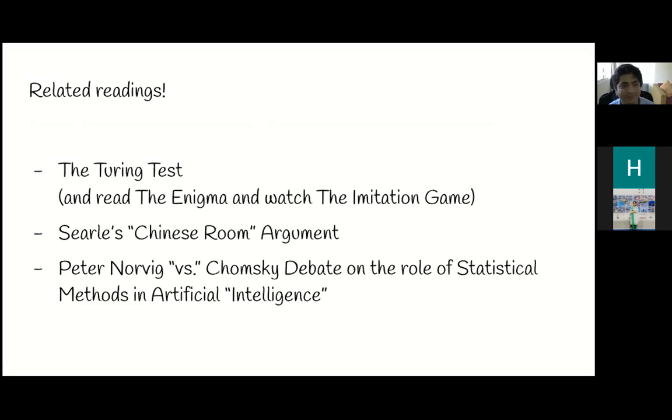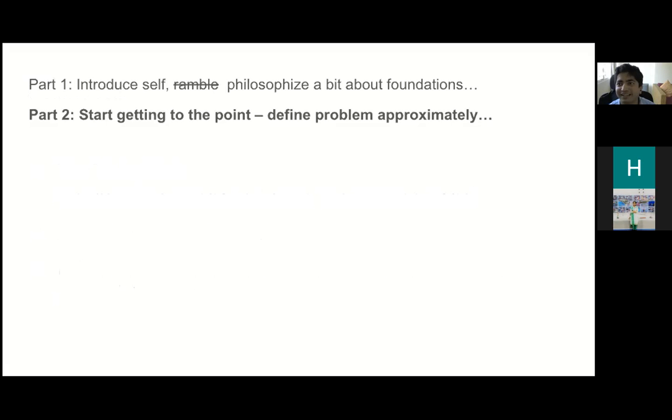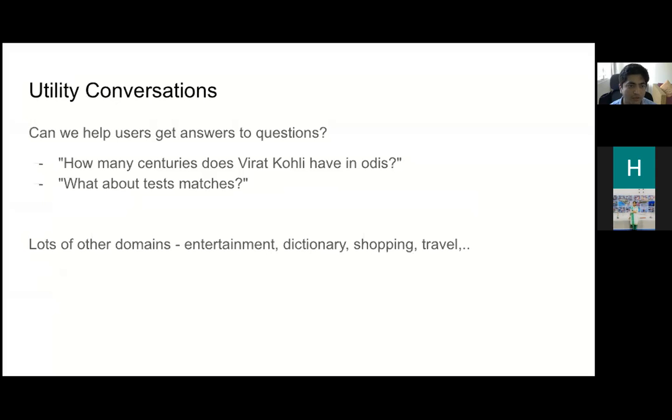But I guess we need to take a step back and come back to where we started, the problem that we want to solve on natural language conversations. So, enough philosophizing. Let me go back to the topic. Utility conversation is a concept that we define, which is, for our users, what are some conversations or questions that can be of value?